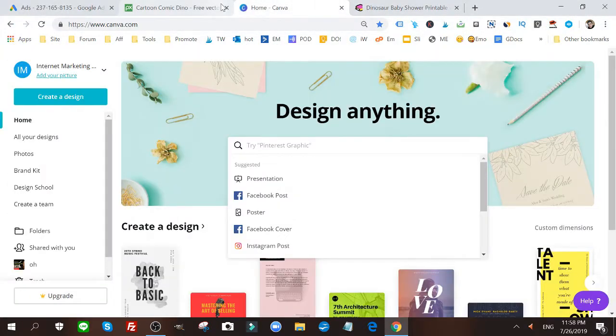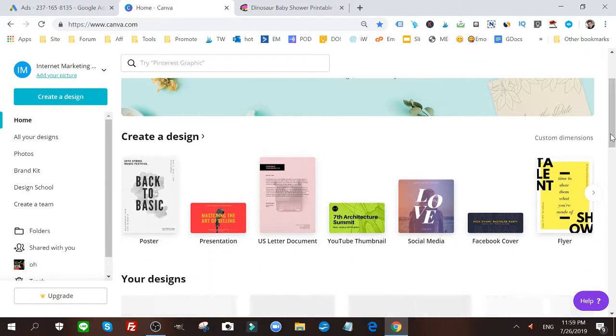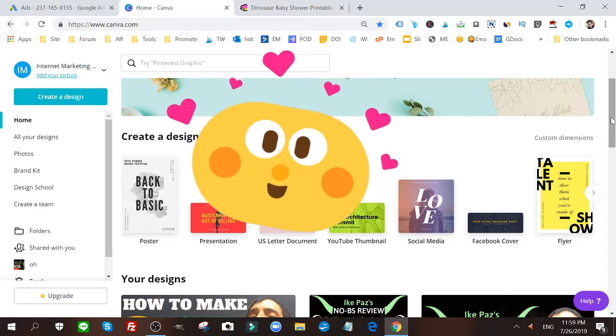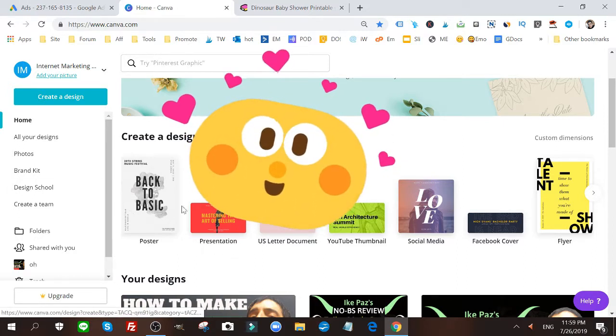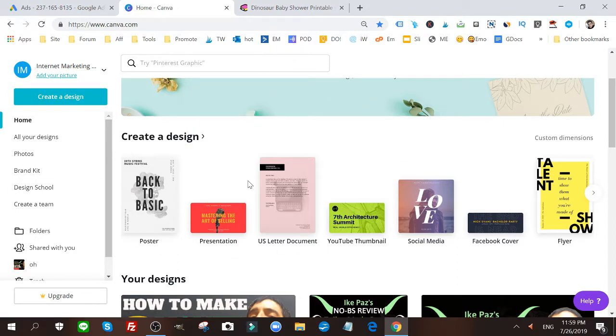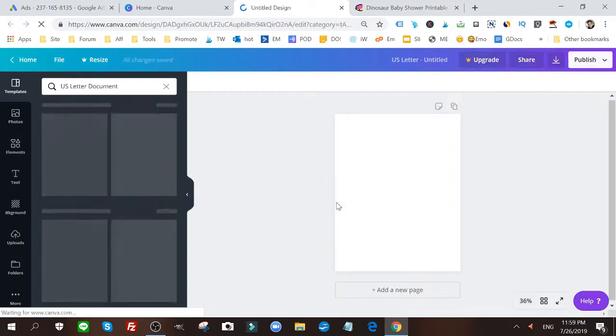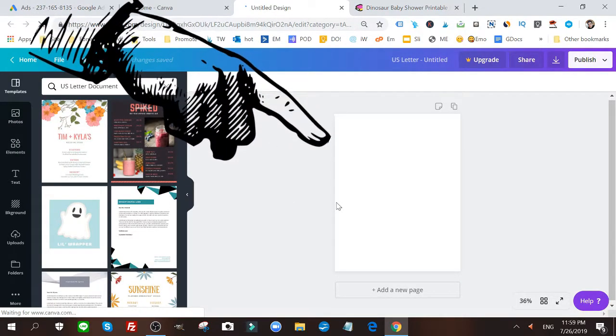You want to go to Canva. Canva, there's a free and paid version. You don't need, again, let me repeat, you don't need the paid version to do this, okay? Now, if you live in Europe or somewhere else other than the United States, then you want A4, okay? But if you live in the US, you want US letter document. Okay? US letter document, this will print out perfectly on your printer at home, okay?